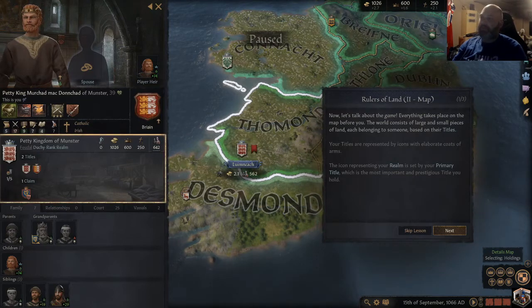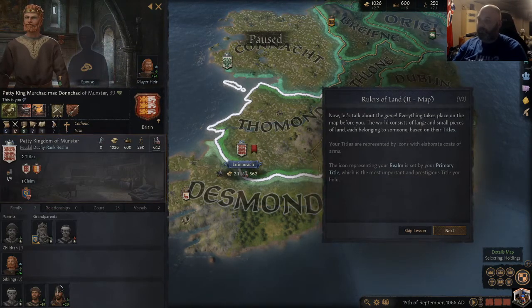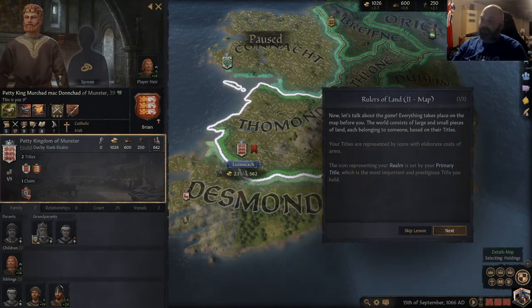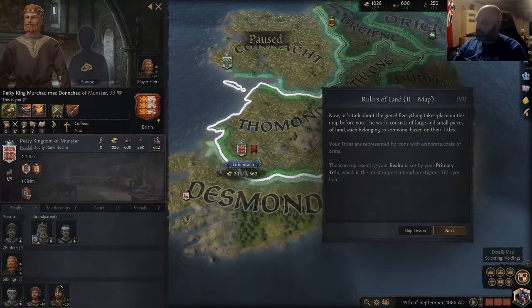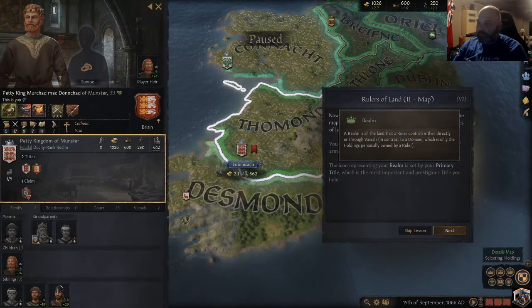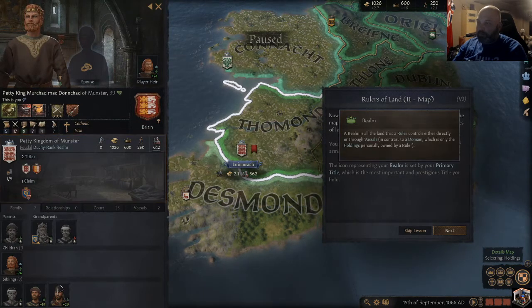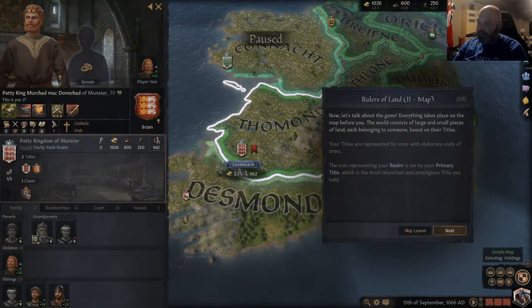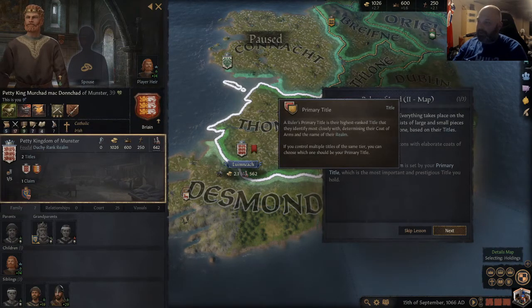Let's talk about the game. Everything that takes place on the map before you. The world consists of large and small pieces of land, each belonging to someone based on their titles. Your titles are represented by icons with elaborate coats of arms. The icon representing your realm, what you hold, is set by your primary title.